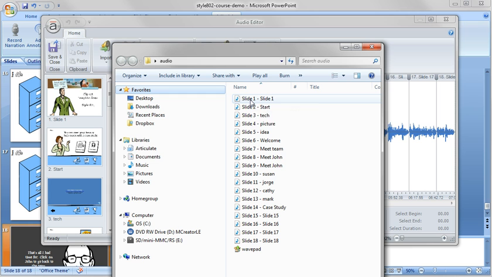When you have the audio separated, you'll see something like this. So you've got your slide number, and then you have the slide title. And so it's a nice way to have your slides organized, and makes it easier when you do some editing and then you want to bring them back in. You'll know exactly where those slides go.